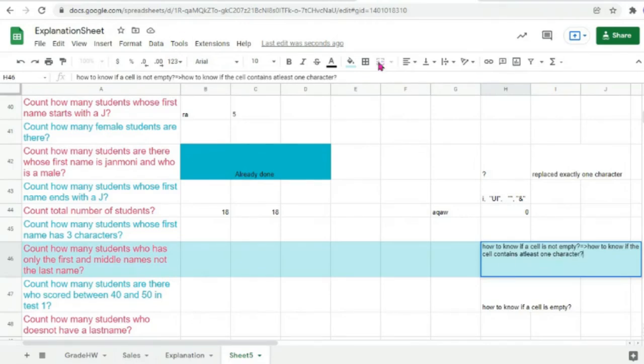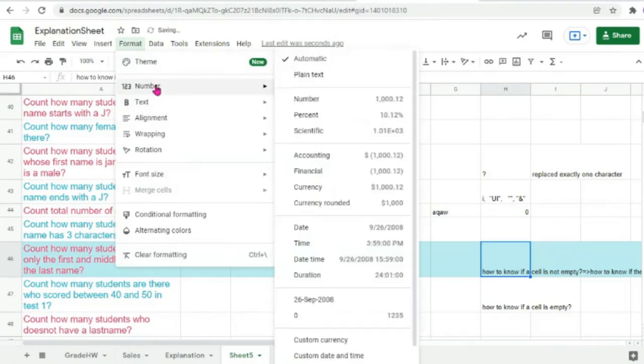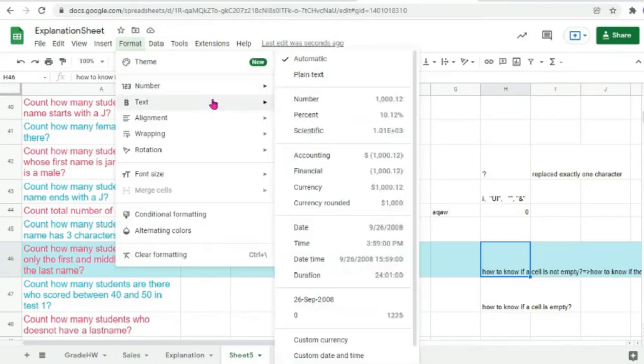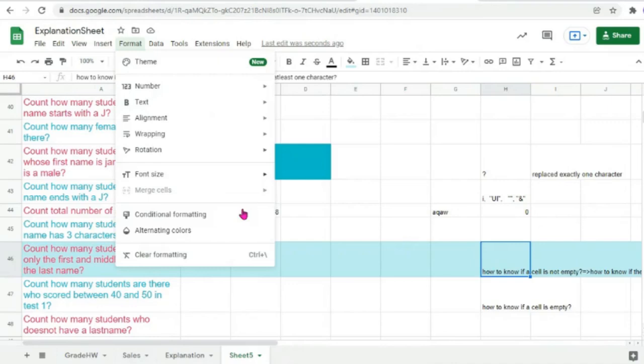So that's the thing. Let me do one thing here. Where is that overflow option? Oh, I forgot. Oh, this wrapping. Yes. Now wrap.